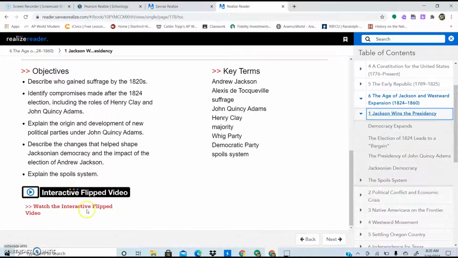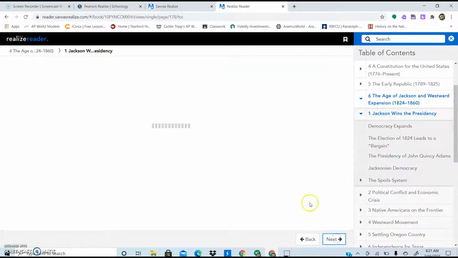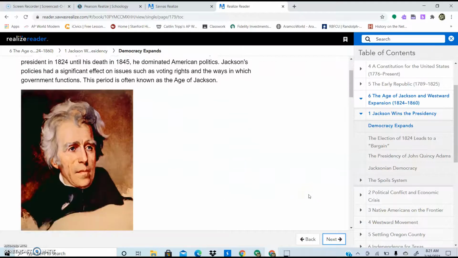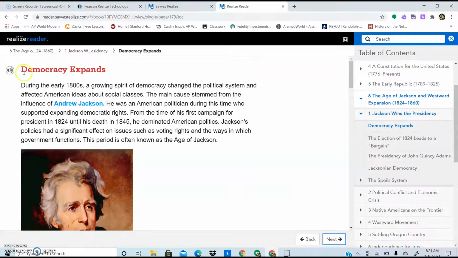Hit next. You can even watch a flip video of the section if you want to. Once you click next, you can actually read through, and it's real fancy. If you want someone to read to you, click on the little sound button here, and someone on the other end will read the section for you.